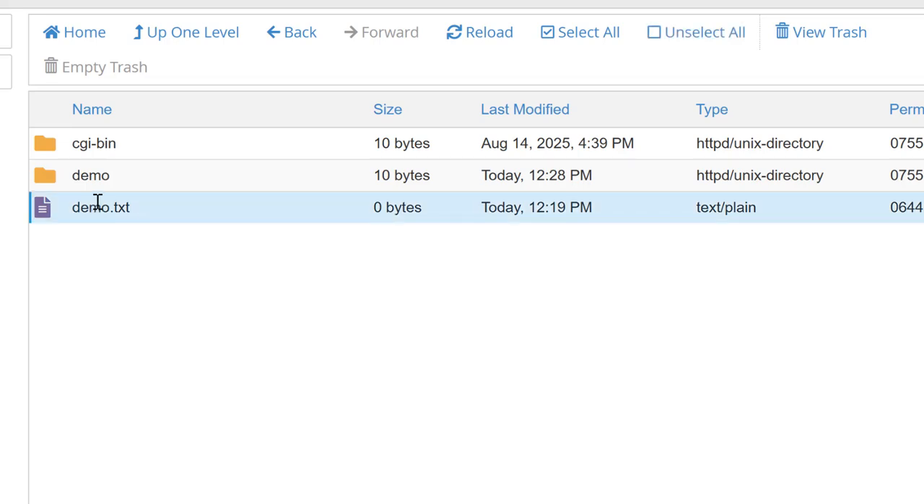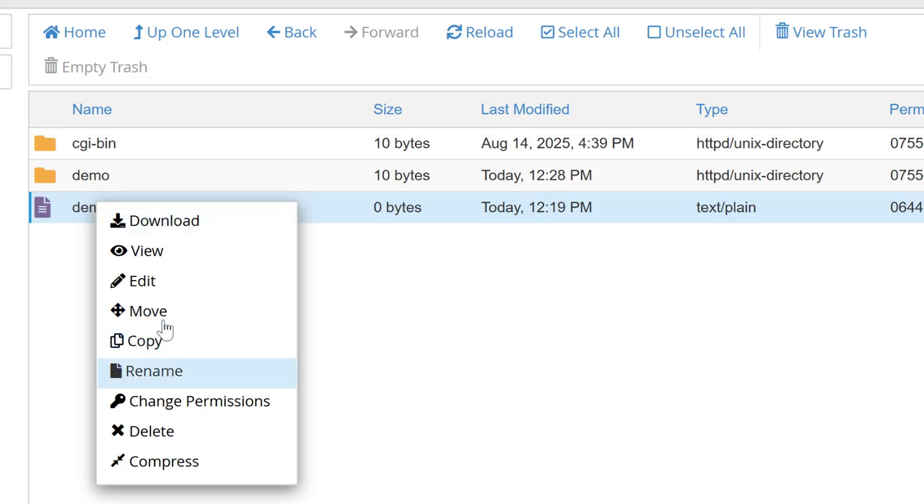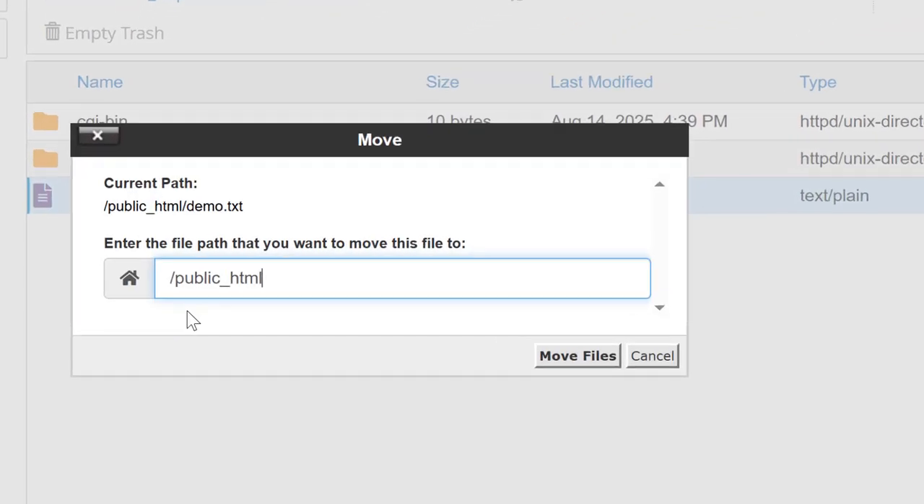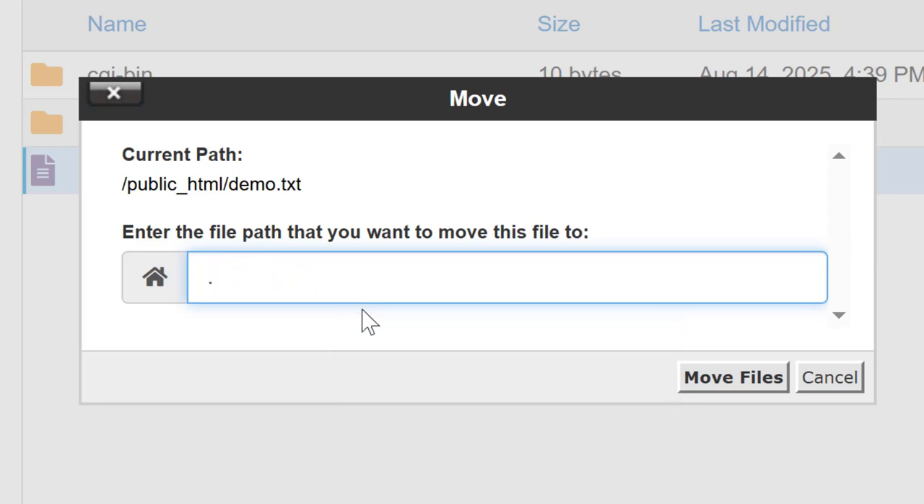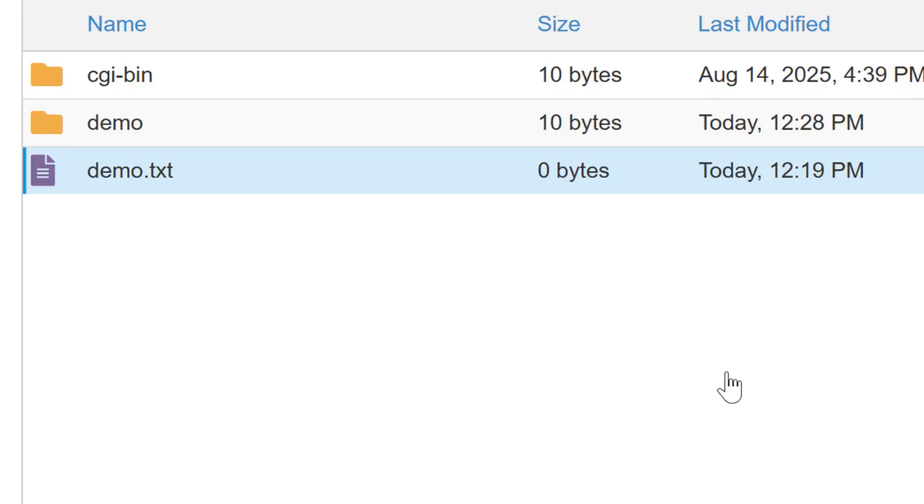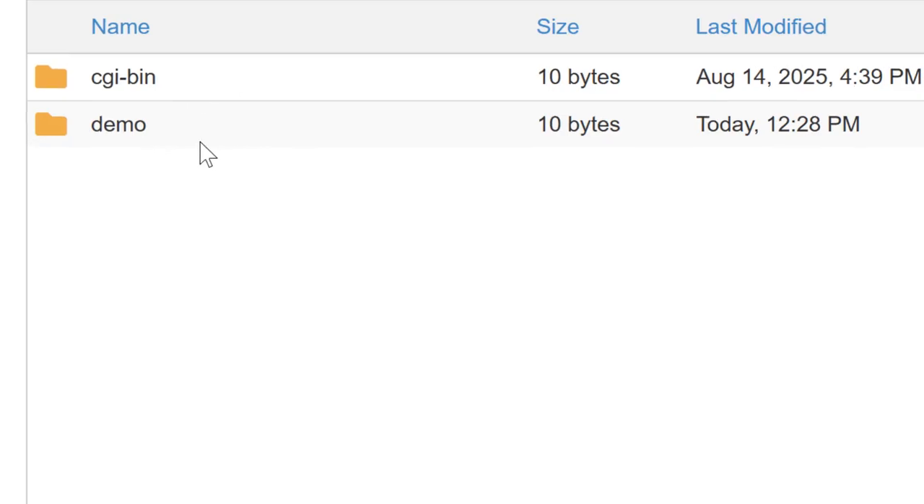Within the public HTML folder, you also have the ability of, for example, moving files. When you select a file and then right click, you see that we also have other options of downloading, viewing, editing, moving, copying, renaming, changing permissions, deleting, and compressing. So for example, if I wanted to move this text file into the demo folder, I select move. Then instead of public, I can just go ahead and update this to demo. Then I say move files, so it goes ahead and automatically moves it.